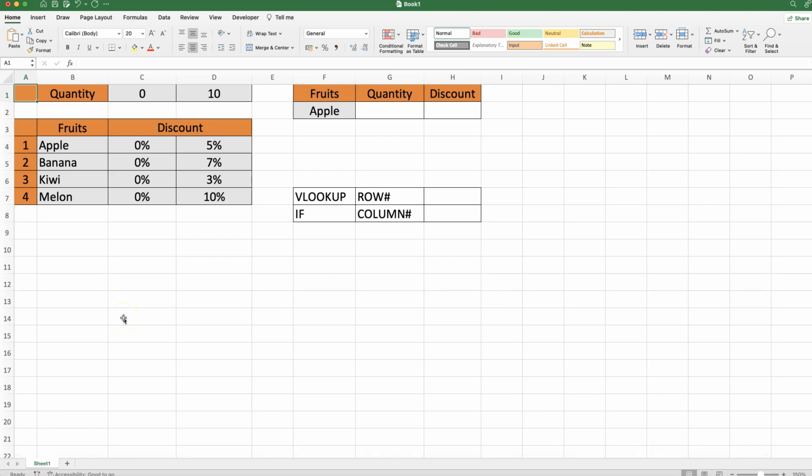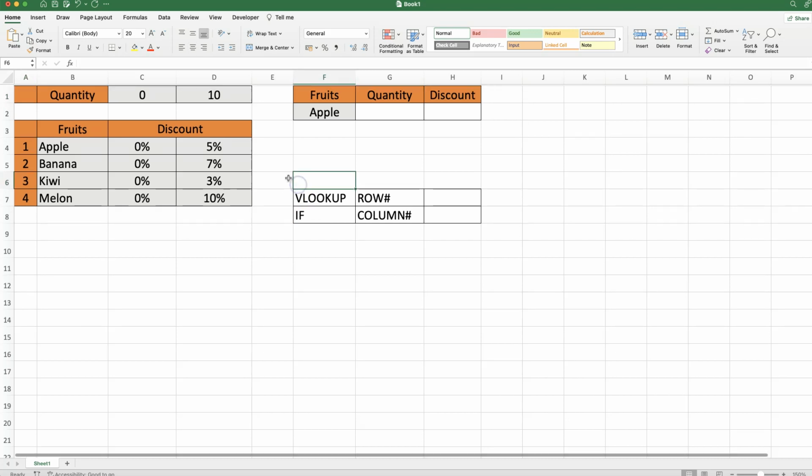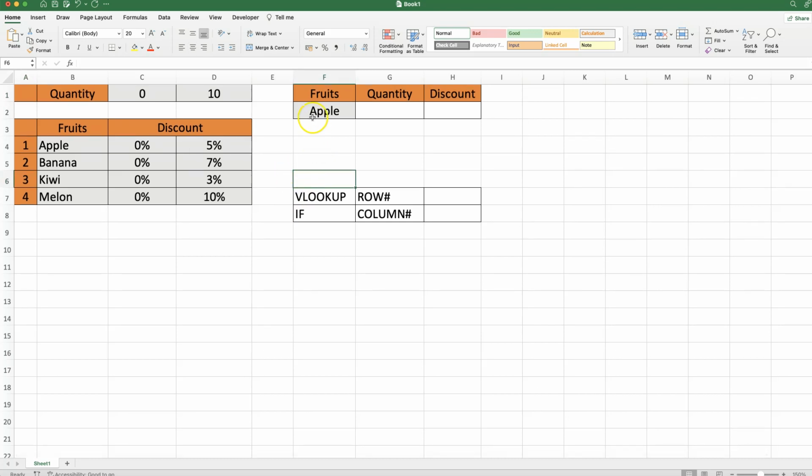So let's start to look at how we can use the IF and the VLOOKUP together in Excel. What we have here is a situation where we have, for example, the apple, and if we hit a certain quantity of 10, we are getting a discount. If we don't hit that quantity, or we have below the 10, we get no discount at all. So what we want to do is calculate the discount here.